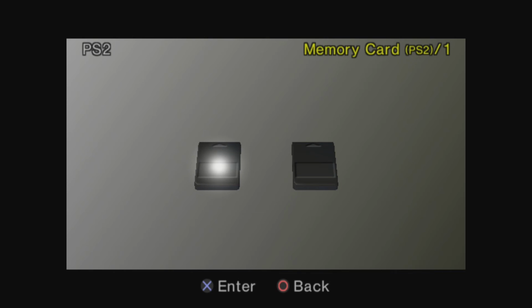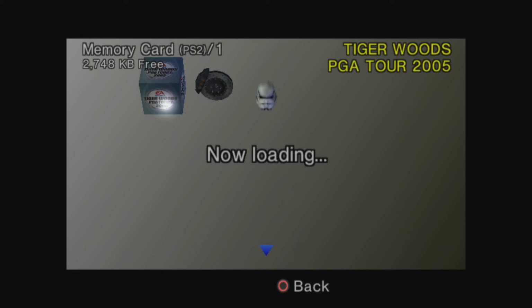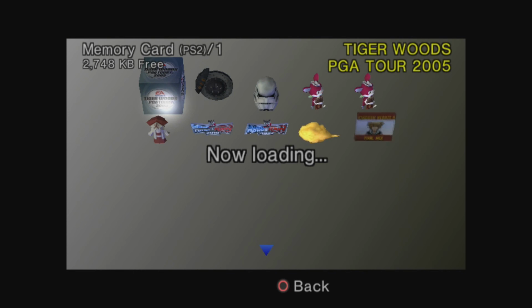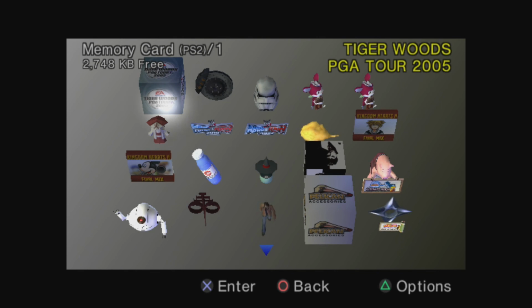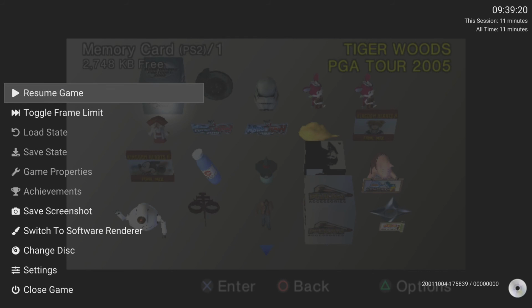So what you want to do is simply click A and access them. And they're going to ask you to format. Make sure to do it for both memory cards or else your saves are simply just not going to work. And then once you're finished with that, open up the quick menu and simply go to close game.